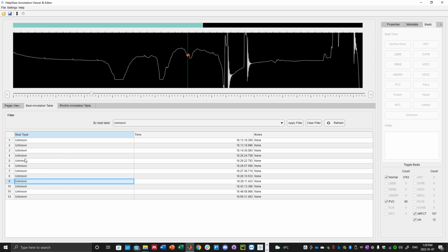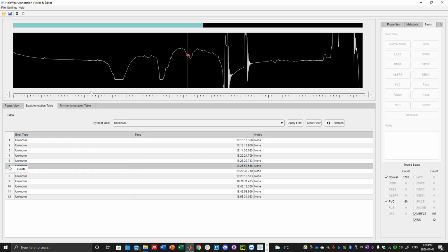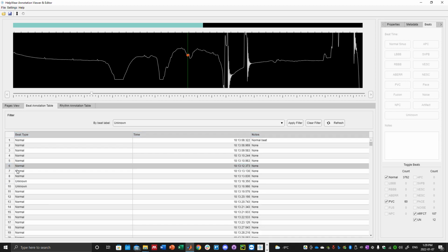Now, if you want to delete a certain beat annotation from the table, you can do that as well. To do that, you first want to highlight the entire row. You then want to right click and select delete. Now the table refreshes, and when the table refreshes, this means that the beat is actually deleted.